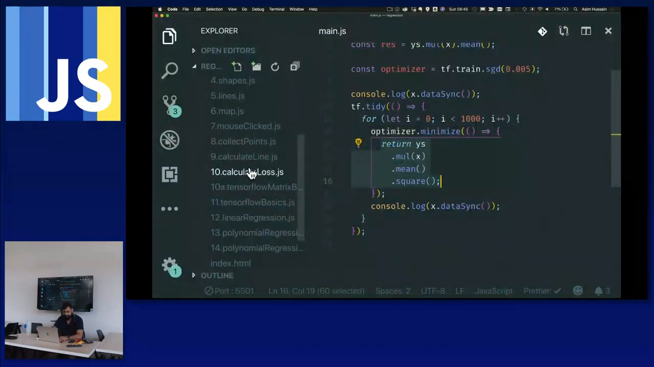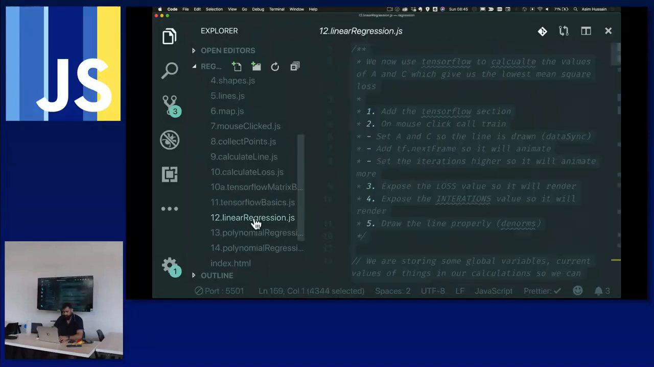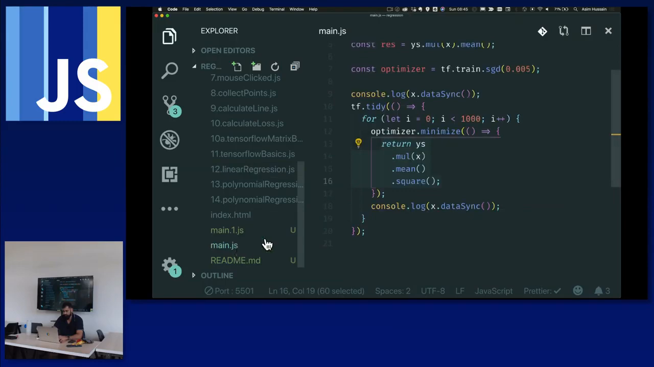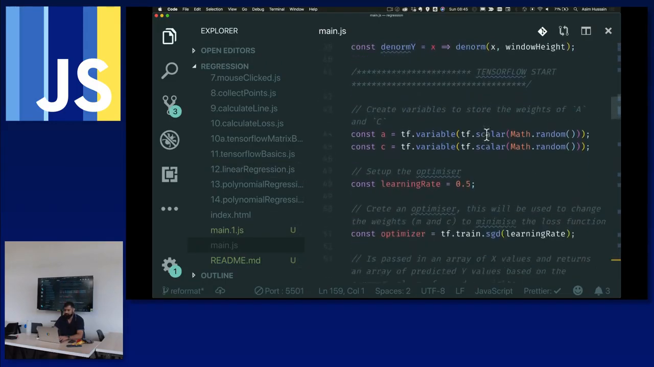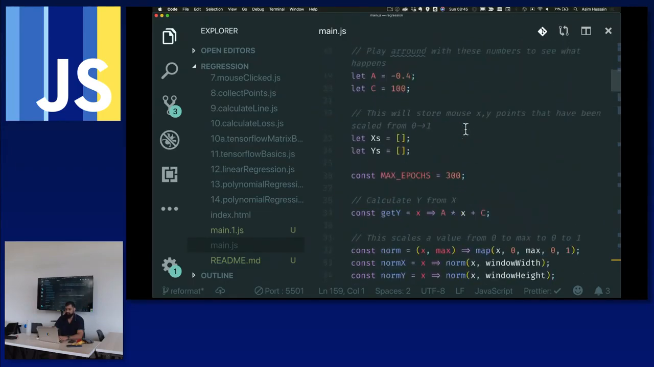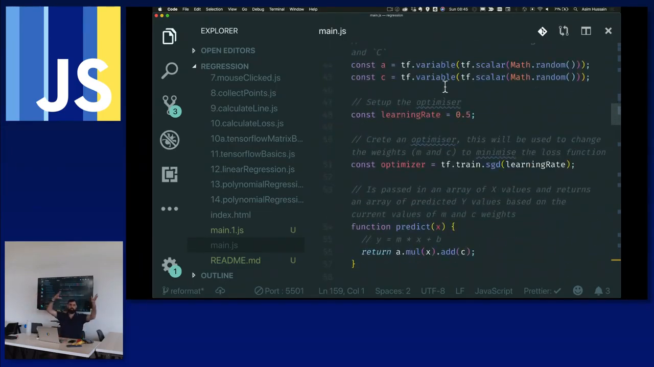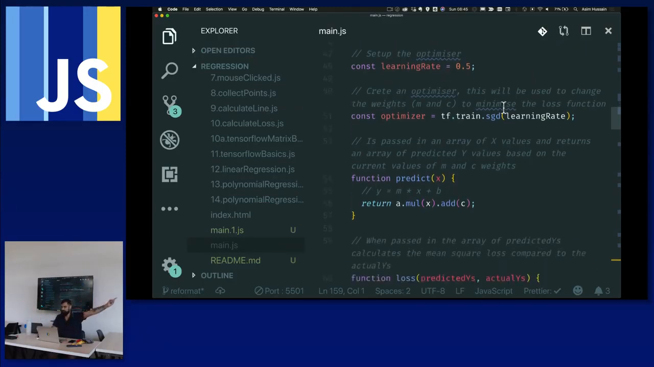Now let's grab all of this. Okay, so now I'm going to go through this again, and then we're going to go into polynomials, and you're going to do all that yourself. All right? Here we go. Back here, A and C, they're variables now, because we want TensorFlow to tune them. Variables. TensorFlow tunes variables. We create an optimizer. You've seen this before.